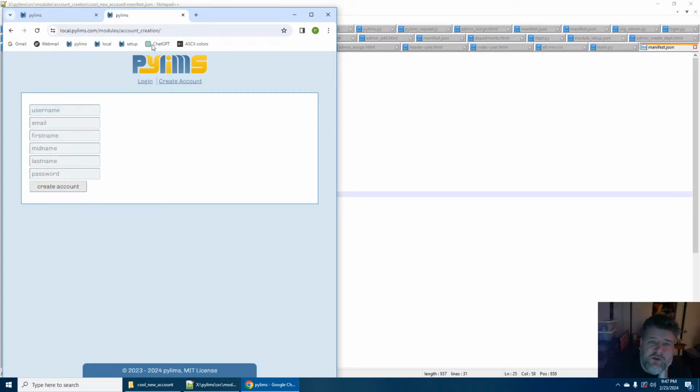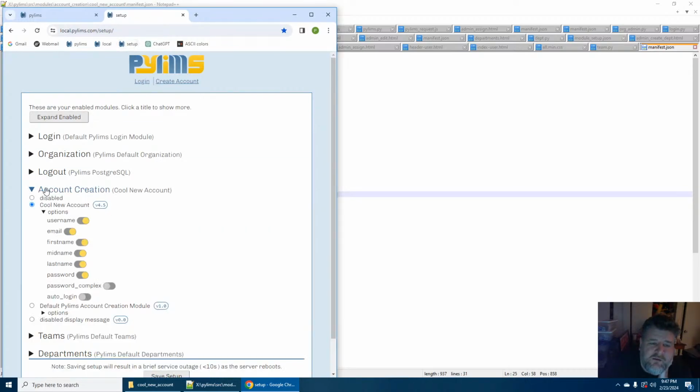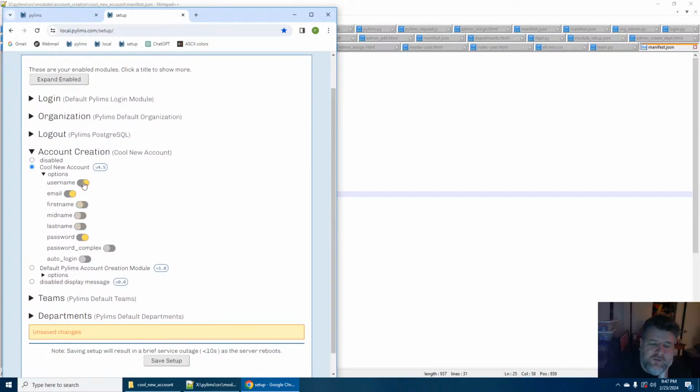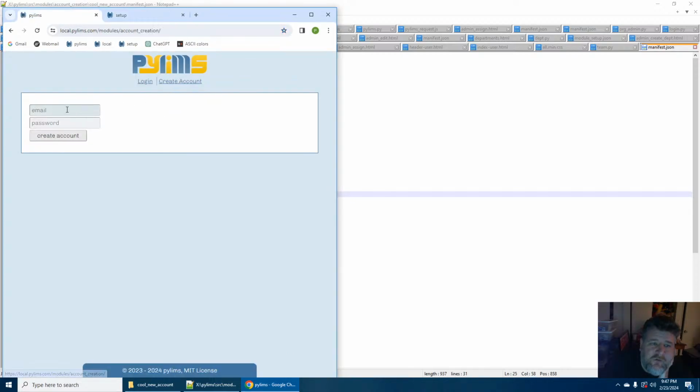Maybe I want to change my mind, and I'm going to go back here and just disable all that and say just give me a username, or just give me an email. All right, save setup. Go back to local, create account. Cool. Now it's just email and password. And this just works like normal.